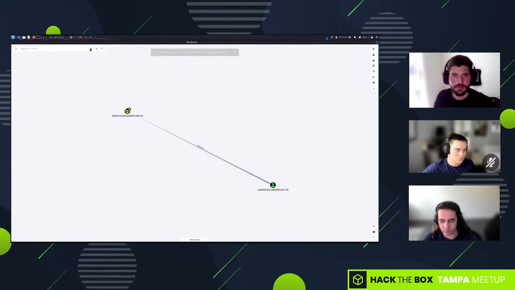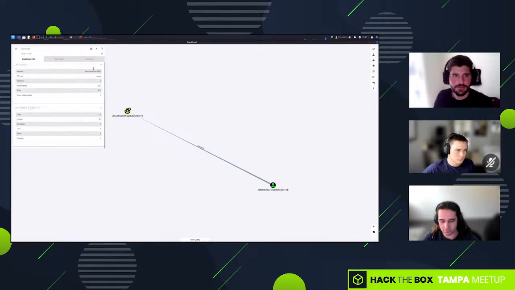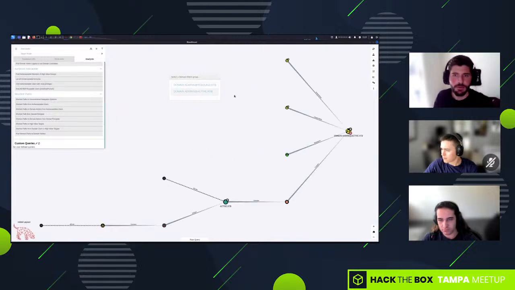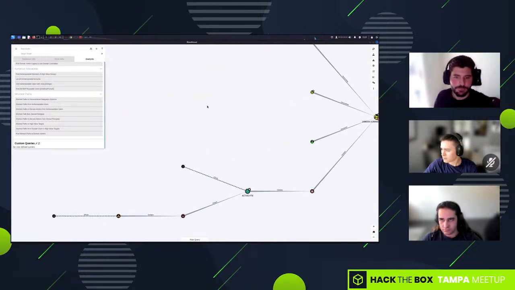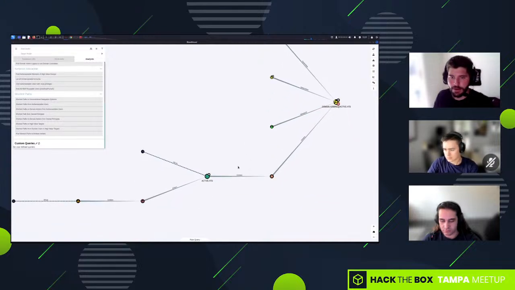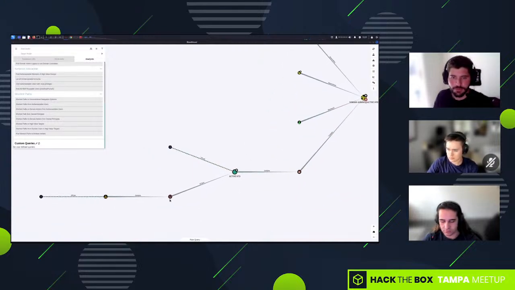So, let's look at this. Here in analysis, this kind of gives you shortest paths, which is typically what I like to look at. So, shortest path to domain admins is kind of what I like to look at. Here, okay, the administrator is a part of domain admins. What else do we have here? DC sync, not really much.